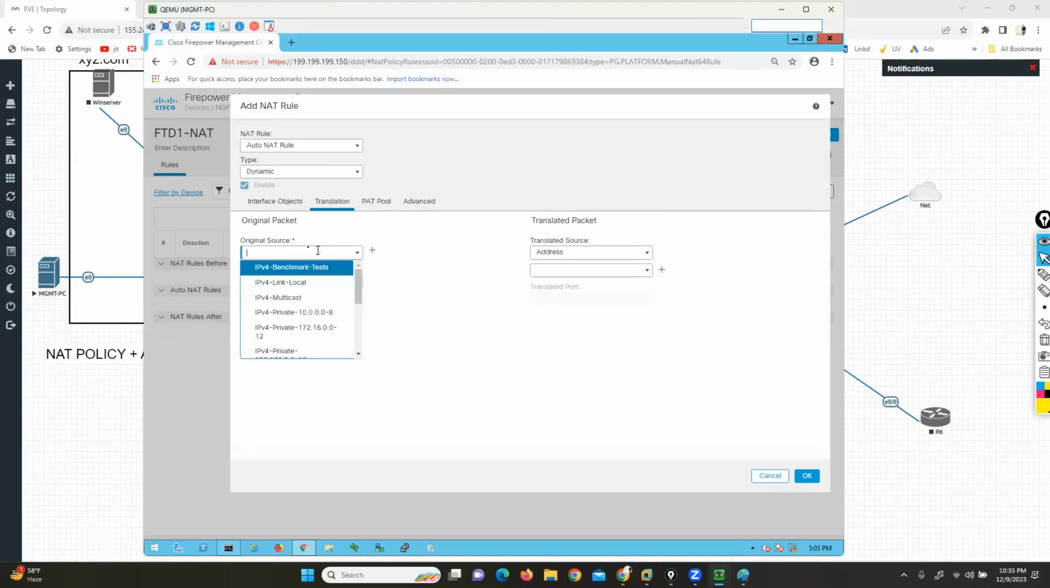Wait, let's search LAN network. I think we have it. Yes, from the previous session. Remember our LAN object, the LAN-network object. Yes. So if this LAN-network object is trying to go outside, it means the 200.200.200.0 network is trying to go outside.